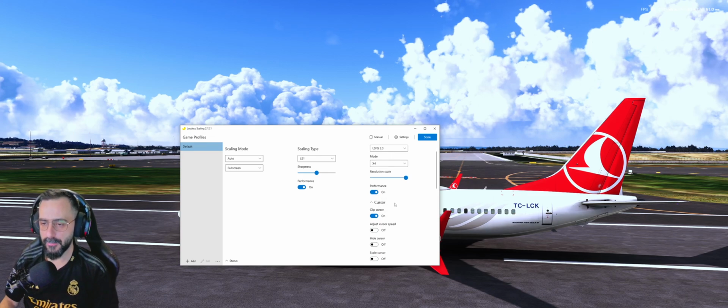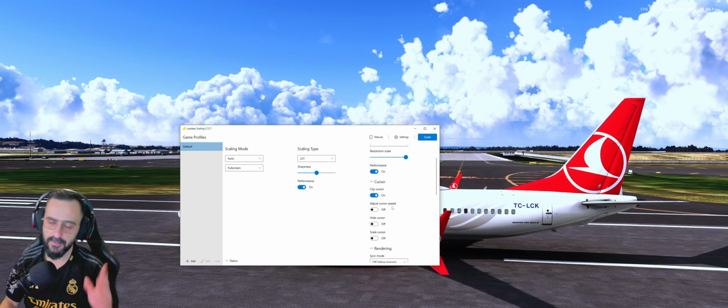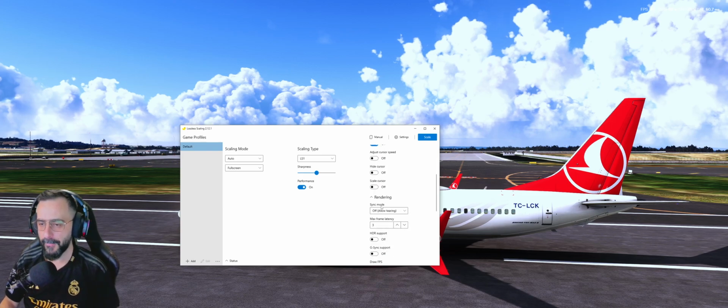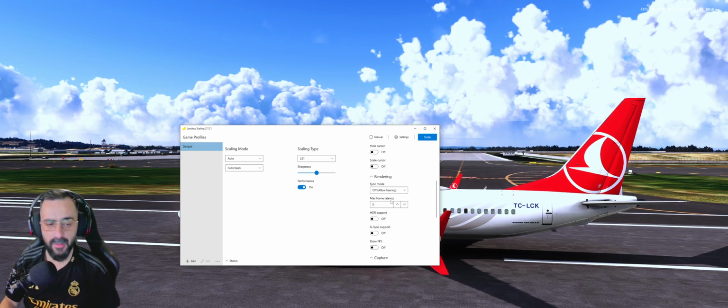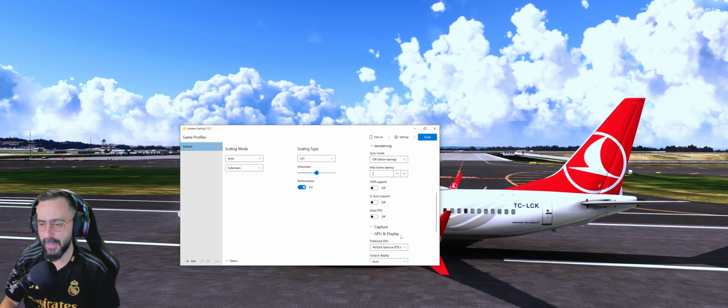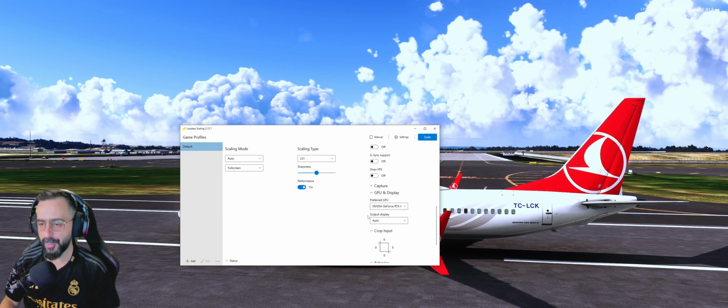Performance on. This cursor thing you might leave on or off. It depends on yourself, guys. Sync mode is off. And max frame latency is set to 3. Same the capture GPU display. I prefer my RTX 4080 Super. And output display is set to auto.